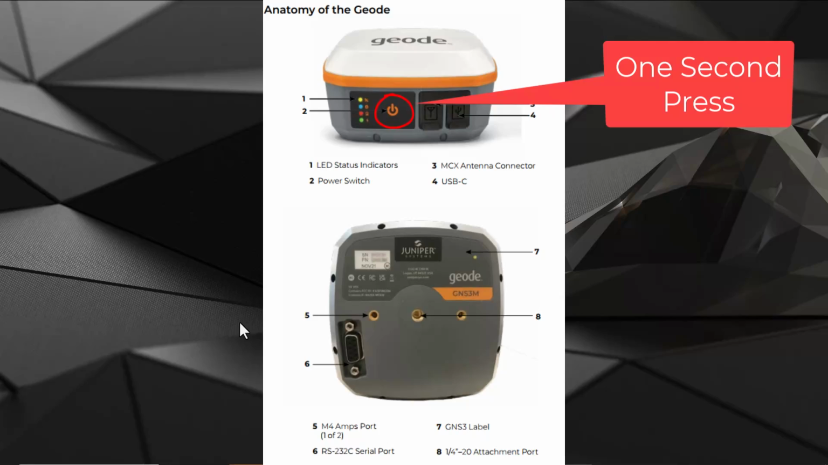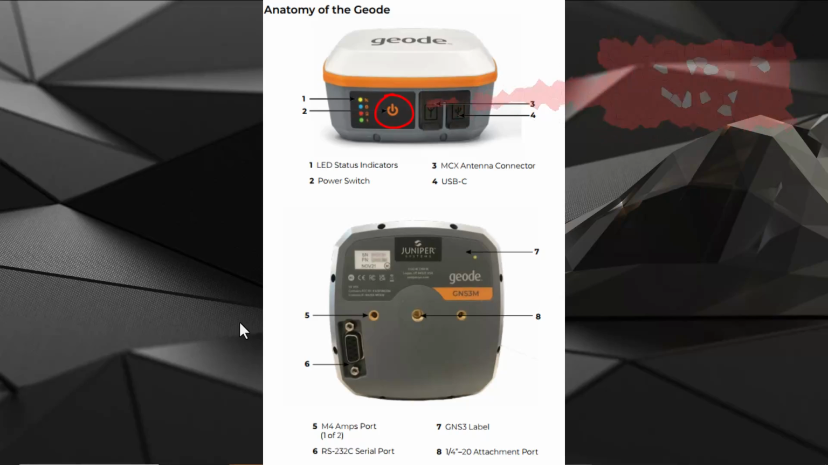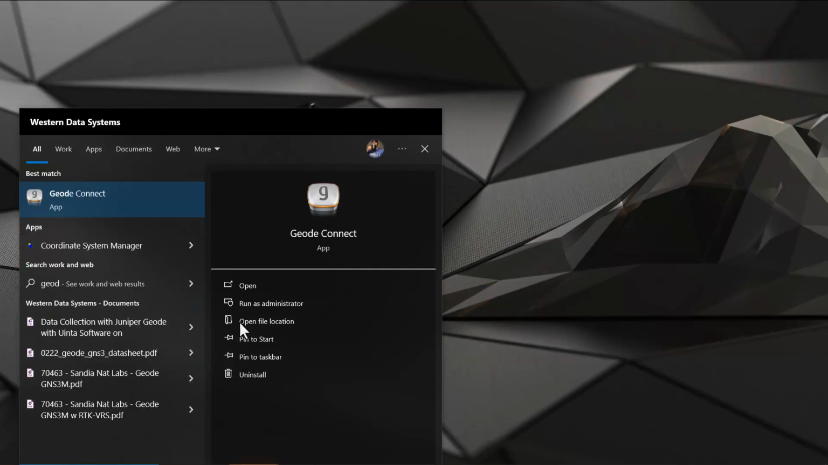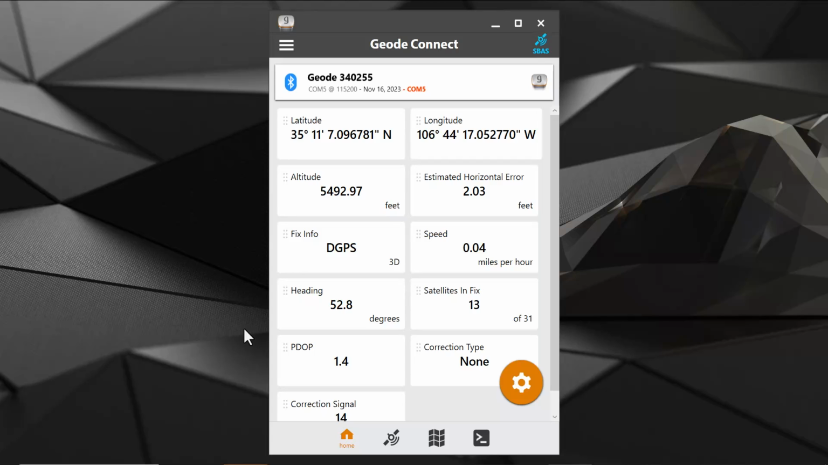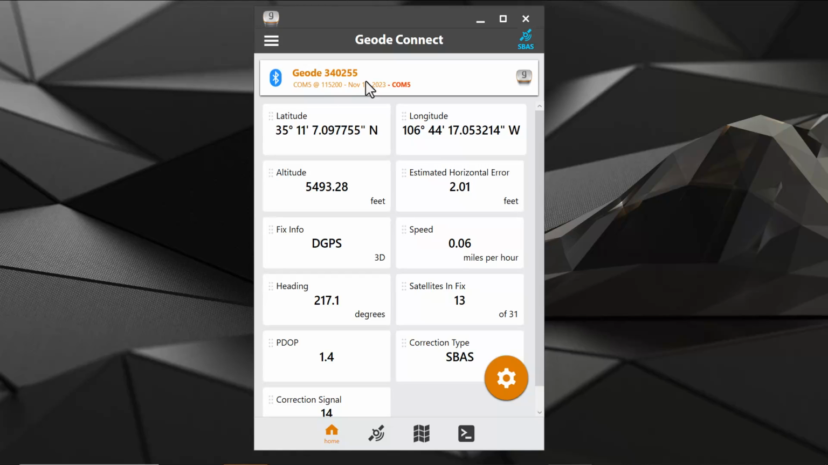Now that the receiver is on, I'm going to go ahead and hit my Windows key. I'm going to launch Geode Connect for Windows. This way we can confirm our NMEA settings and some other COM port settings for ArcGIS Pro. So at the top here, we can see that the Geode is connected on COM5. So we're actually going to use that COM5 within ArcGIS Pro.